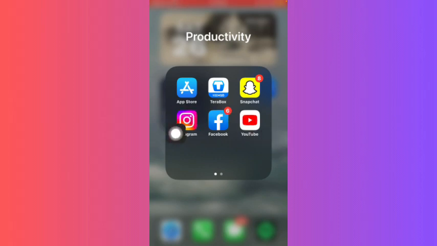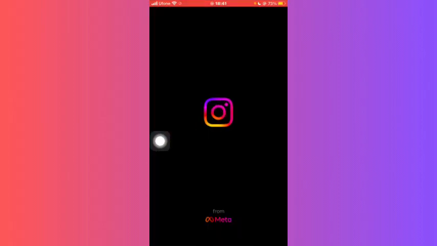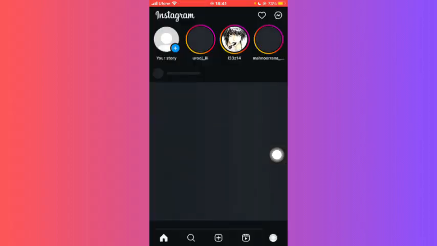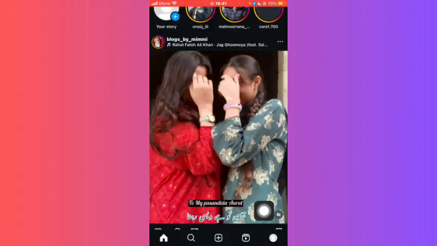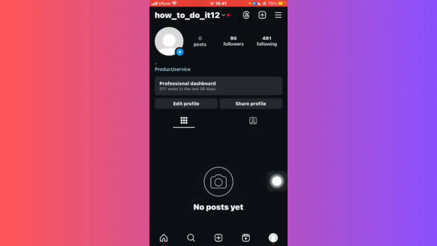So first of all, open your Instagram and then you'll have to search for your profile and then click on your profile at the bottom right. And now here you'll be able to see the option edit profile. So just click on that.